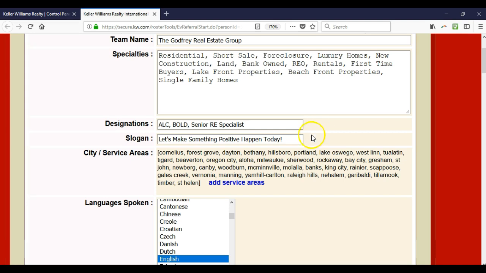All right, the slogan does count for 1%, so if you want to get up to that coveted 100%, feel free. You can add inside whatever you want to, including "Let's make something positive happen today."